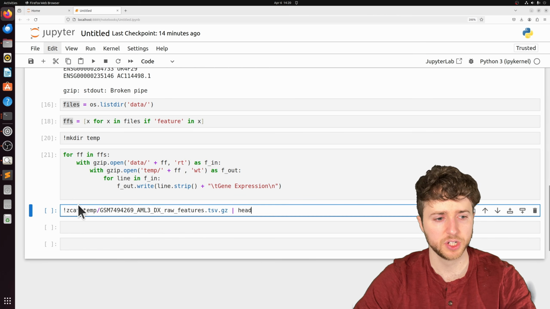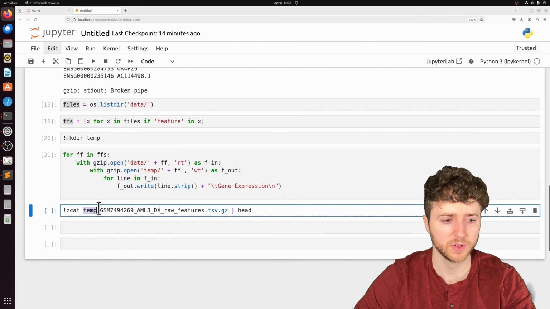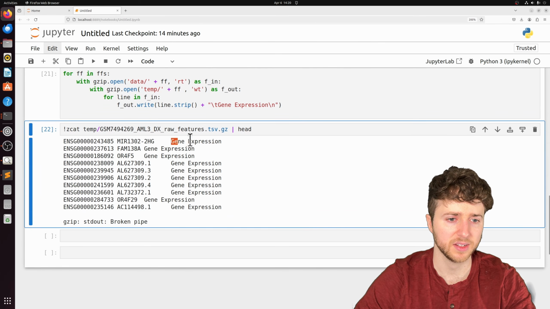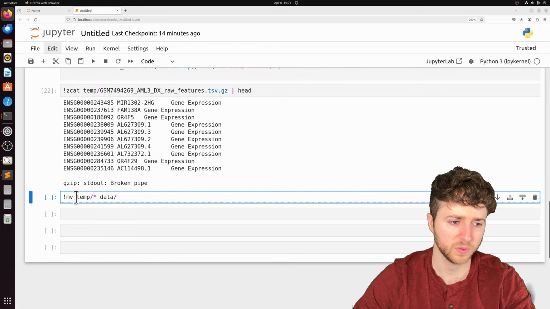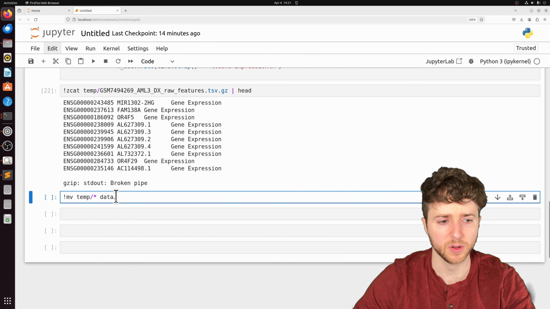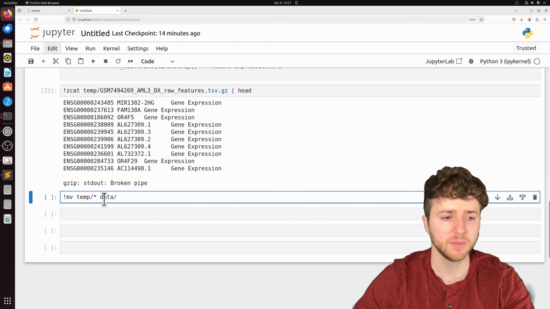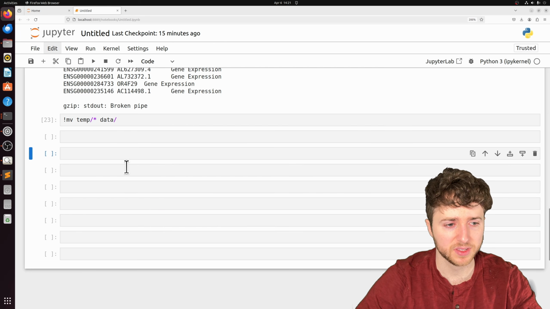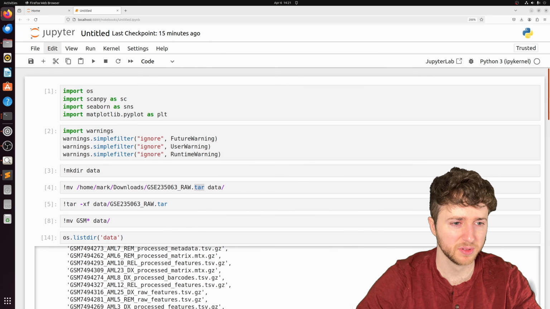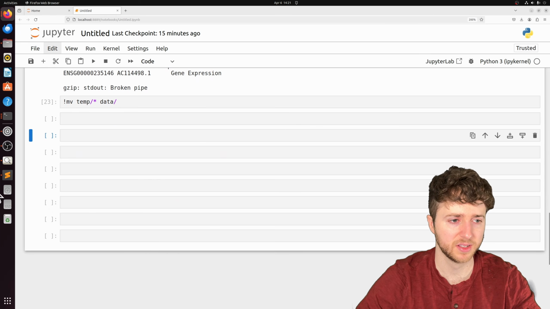So just to double check, we're going to zcat one of these temp files we just made and see we added gene expression. And I don't want extra files, so I'm just going to move all these temporary files we just made and overwrite the files with the same name in the data directory. So we can actually open these up easily now with scanpy. And did I import that earlier? Yes, I did. All right.